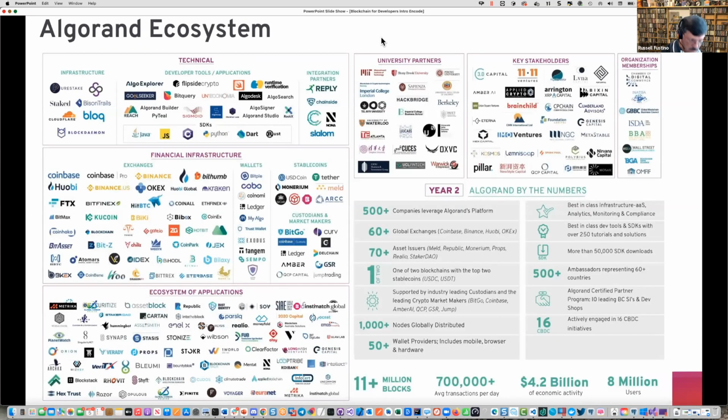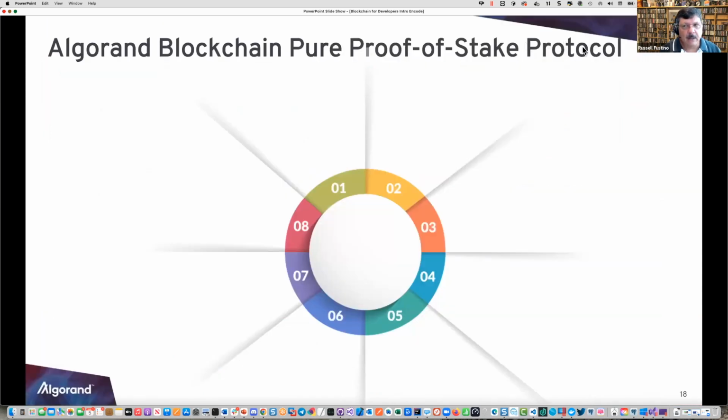The ecosystem is growing very huge in the technical and financial segments, and the whole ecosystem of applications is very huge in terms of partners and everybody that's really getting involved with Algorand. A lot of excitement around this protocol. And so, what is the protocol that Algorand uses? It's called the Pure Proof of Stake Protocol.